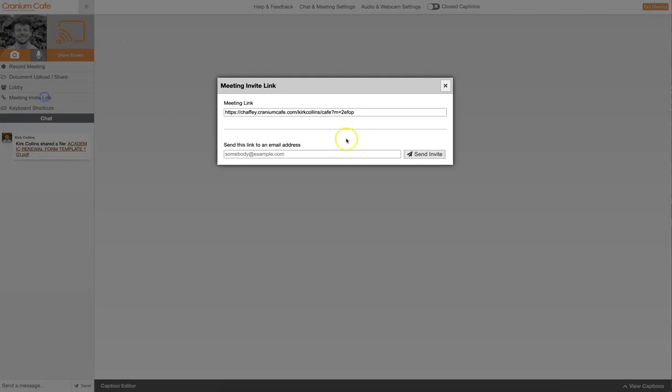So when you click on the meeting invite link, you're going to see a couple of different things pop up. The first thing is a direct link into your cafe.